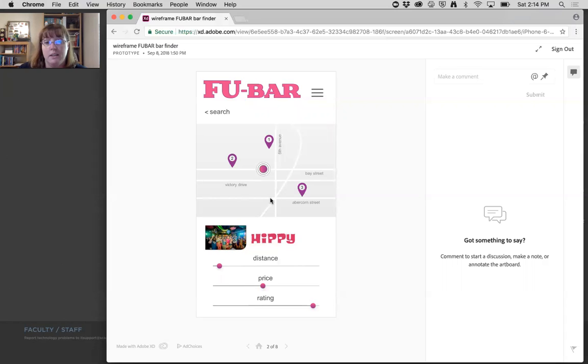Okay. So distance is important. I live on the south side, so I'm going to automatically choose this one on Abercorn Street. And why would you choose that one? Well, it's closer. I'm more familiar with that neighborhood. I don't go downtown that much. I'm not really near the Victory Drive area much. I work on the south side. I live on the south side. That's my area.